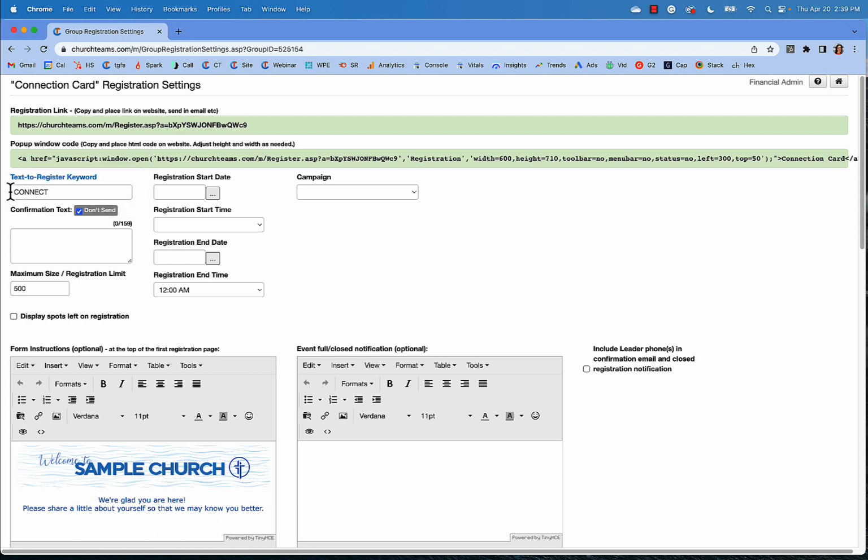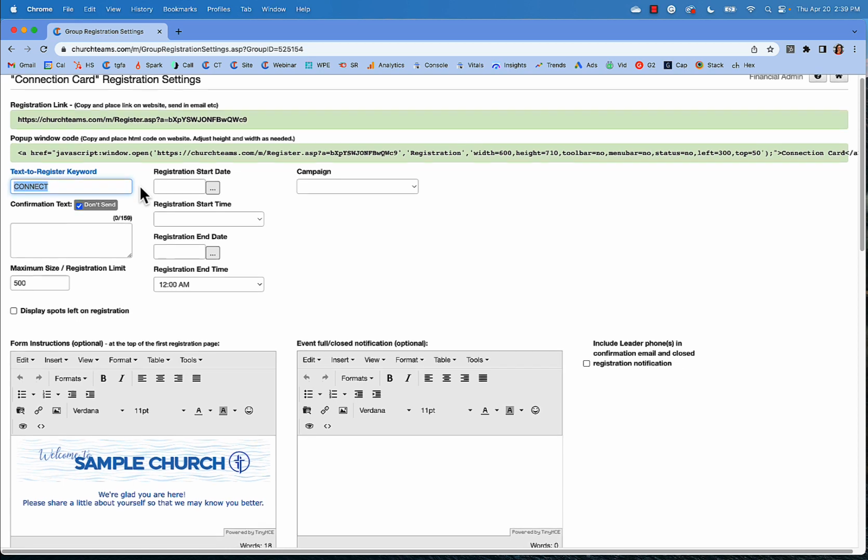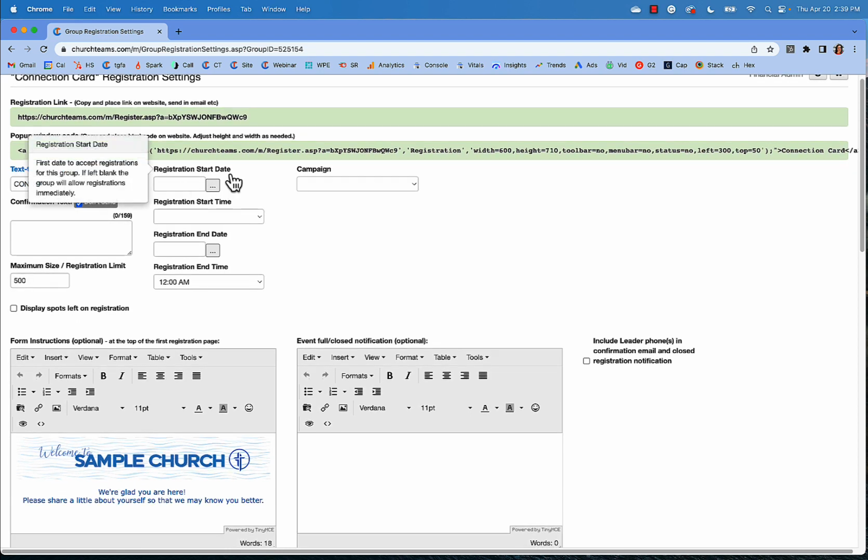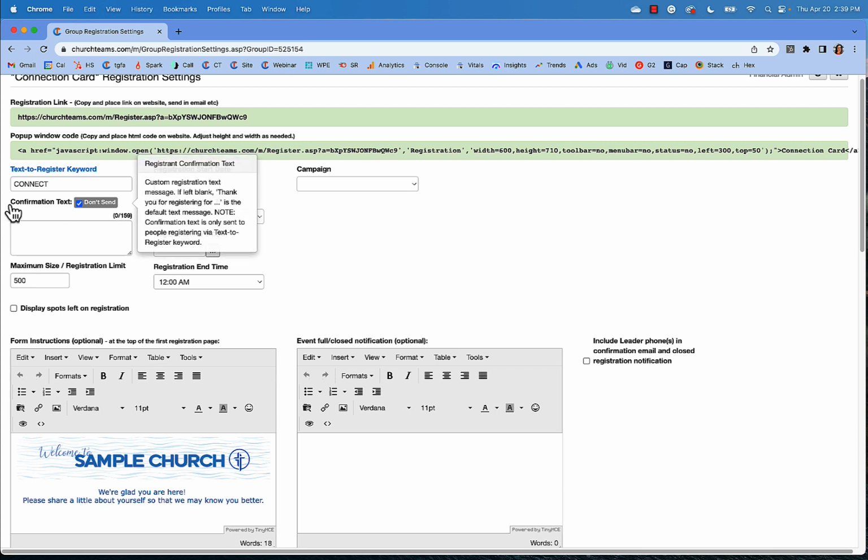You'll see that we've populated this page with some defaults to help you get started, such as the keyword Connect. You can change any of these defaults to fit your ministry. We won't worry about the registration start or end date because we want this registration to always remain open. If you'd like the registrant to receive a confirmation text back, just uncheck the Don't Send box and enter that information here. Otherwise, leave Don't Send checked and rely on other post-registration communications that we'll cover as we go.